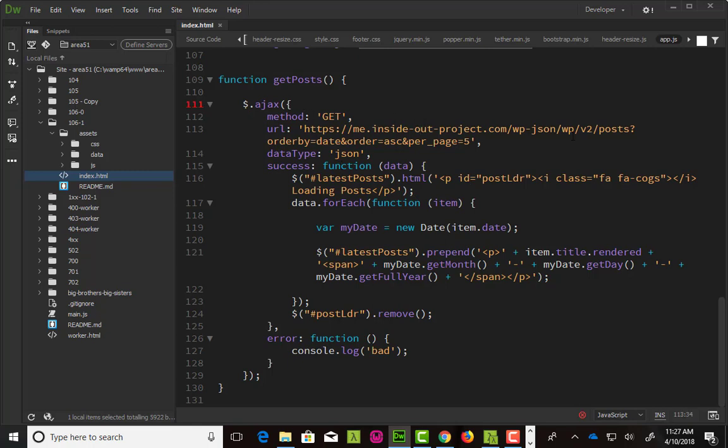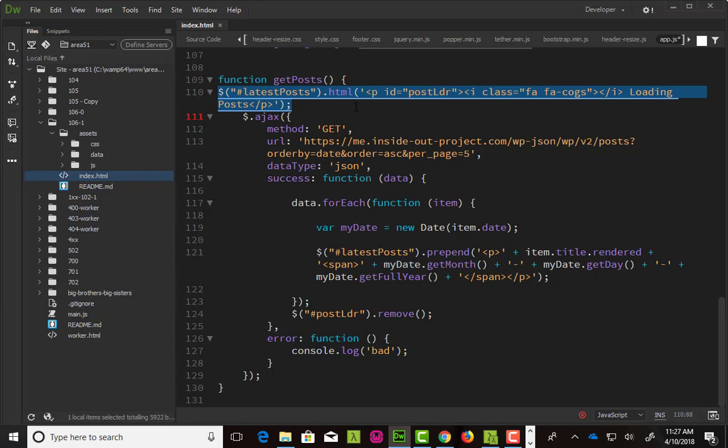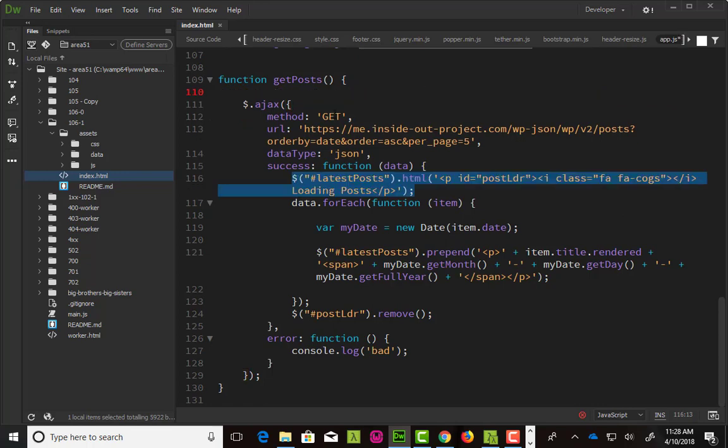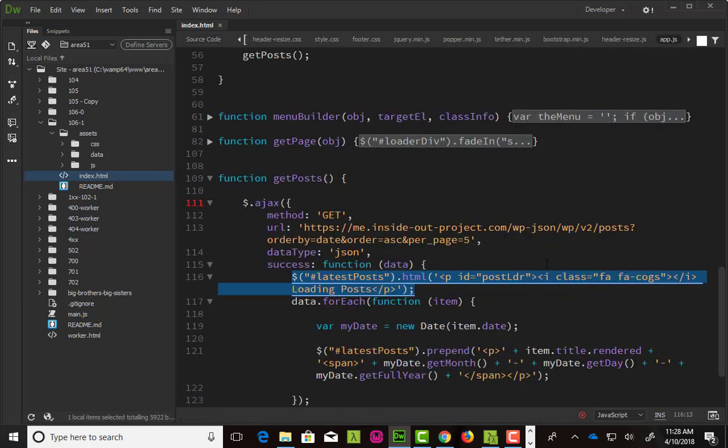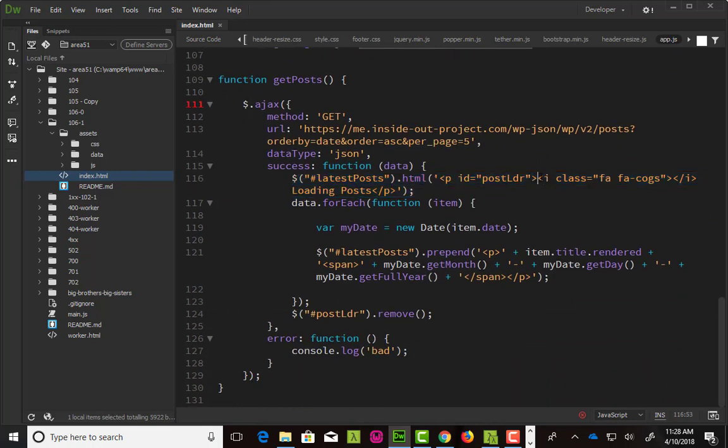I'm kicking out and going for the AJAX call for get posts. To be honest with you, shame on me, I would probably move this up here. Why? Because what this is doing is it's putting this little piece of code inside of the latest post div. Inside the latest post div right here, it's injecting that piece of code inside there. And all it is is cogs and letting the person know loading posts. So it just sits in there and it just will load the posts.